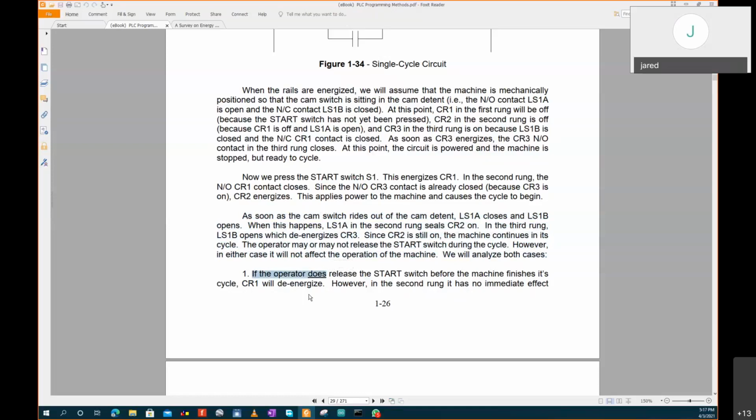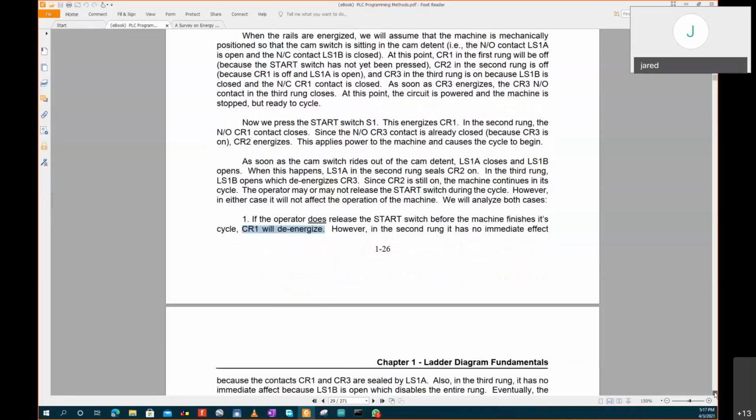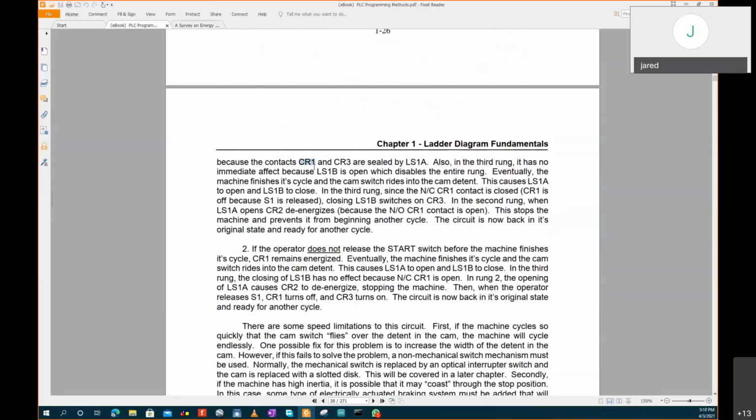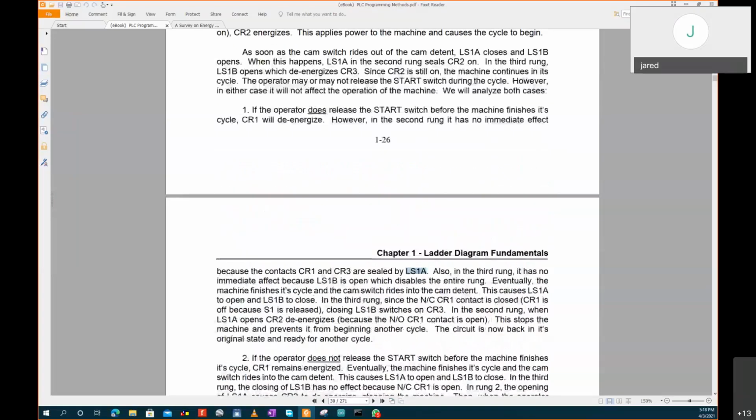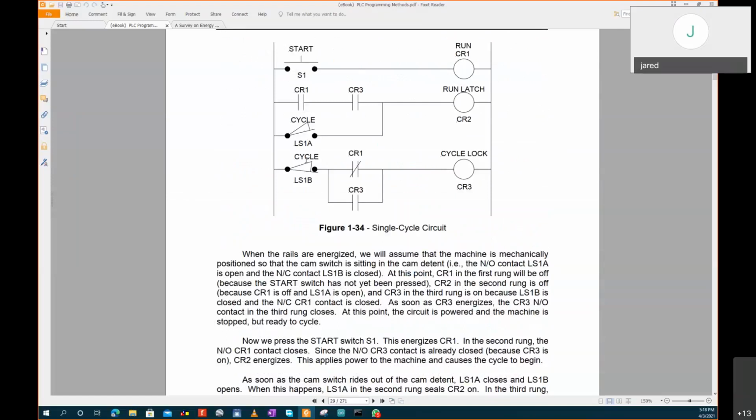It does release the start switch before the machine finishes its cycle. CR1 will de-energize. However, in the second rung it has no immediate effect because the contacts CR1 and CR3 are sealed by this. This is the first cycle from the CAM. Also in the third rung, it has no immediate effect because LSB is open, which disables the entire rung. So LSB, these are the rungs, and these are the ones we're talking about. These are the rung cycles.